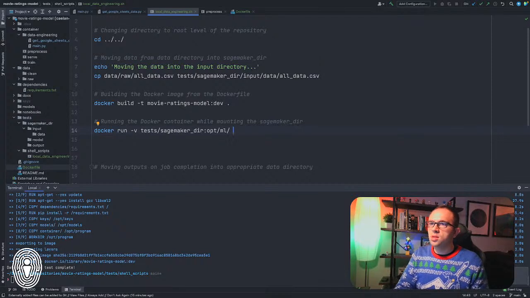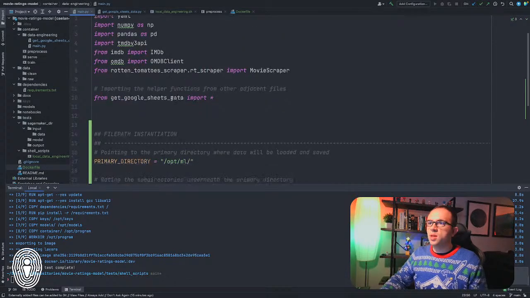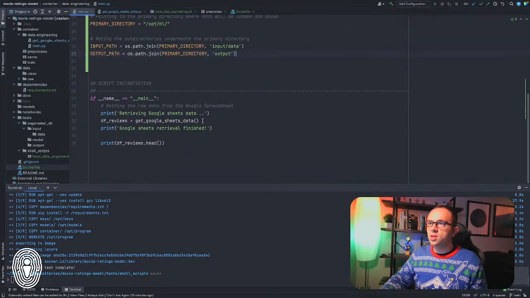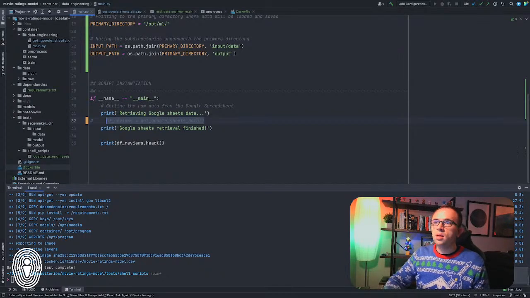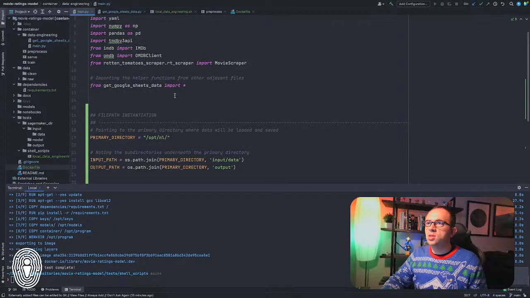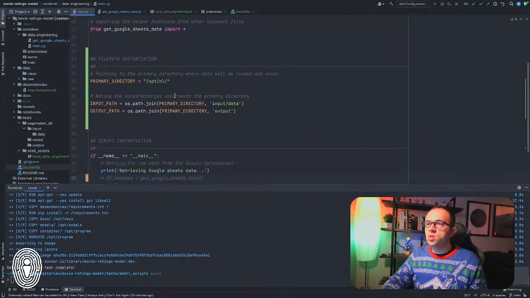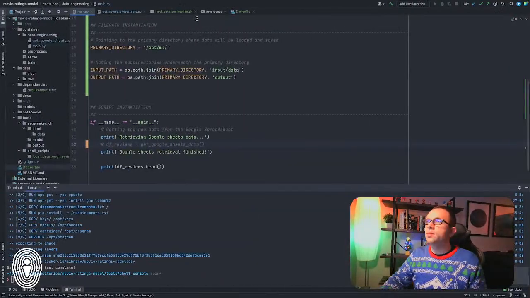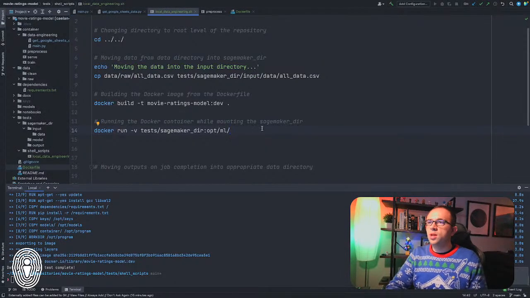All right, so Docker build, and in fact, just with this main.py file for now. When this gets loaded up, I'm going to comment this part out. Okay, I'm going to comment that out. So the way it works is, we need to have the name of our model that we want to run. So movie ratings model dev.